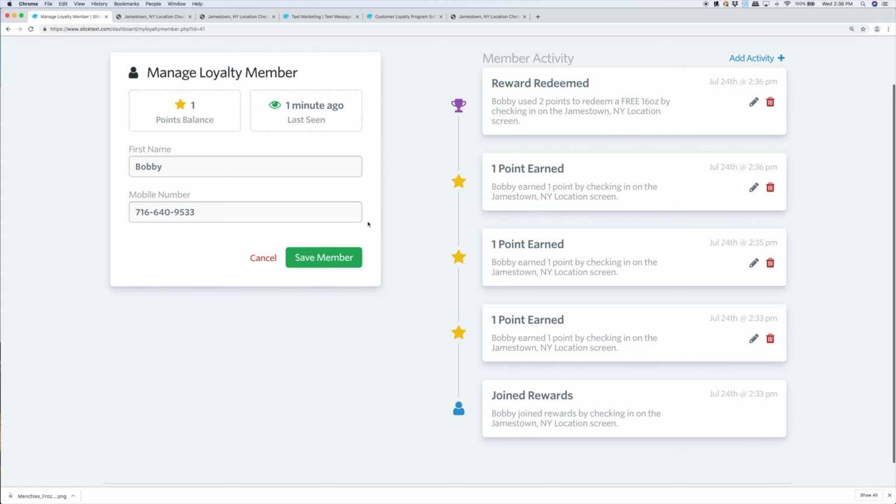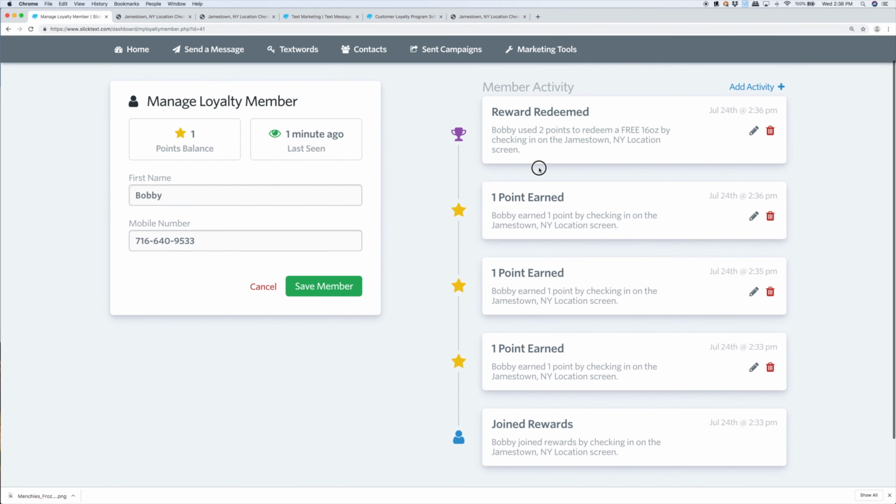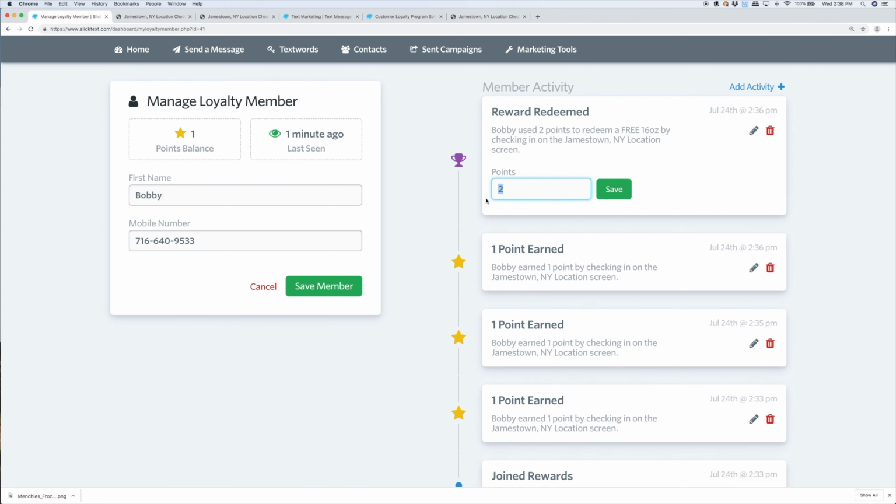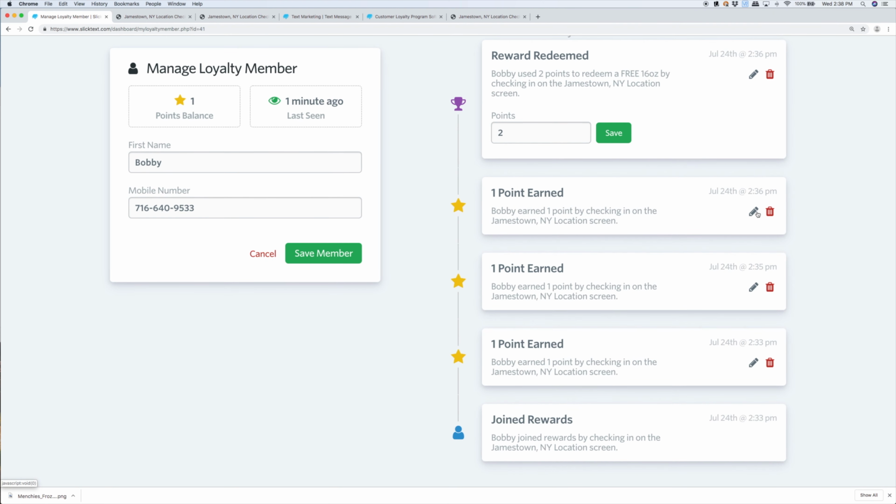On the right side, you'll see all their actions, when they joined, how many points they earned. You can also edit these actions. You can give them more points or take points away. On the left side here, you can update their first name or change their phone number if you had to.